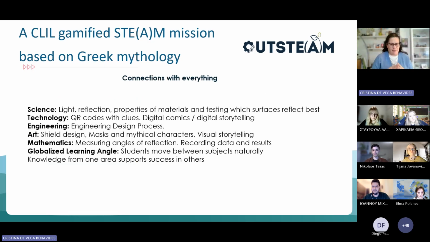So how did I implement this? Well, I started from the language class, working on the history of it, working on the language that they needed. And then I created tasks in the different subjects. For science, we were working with light and reflection. So we used mirrors and different glasses to see what was happening around.